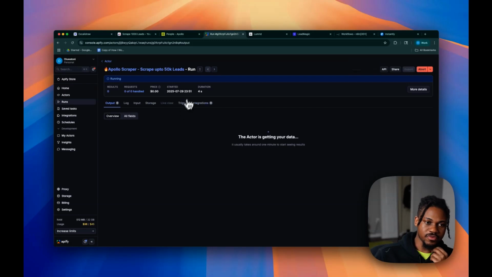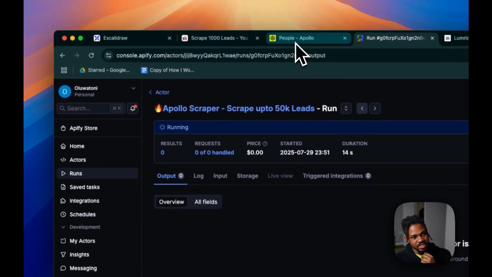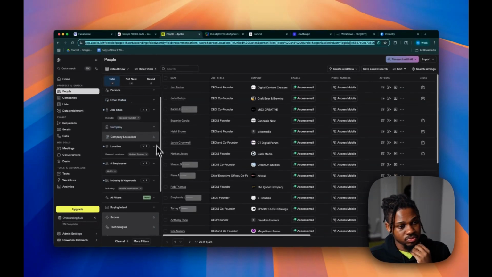It might take a little while now. So yeah, I'll just wait for this for a little bit. But anyway, the main idea here is just to... I'll just go over it again while we wait. Is to make sure that we are able to filter down our Apollo search.